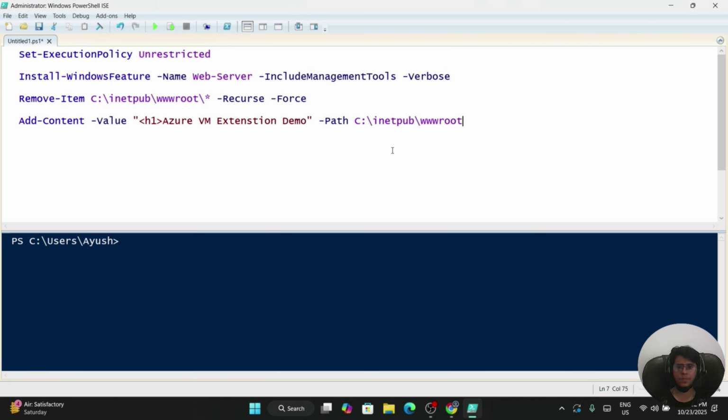wwwroot. So what this script will do, I'm telling again: this script will allow my script to run, then install the web server role on the virtual machine that I'm creating. After that, remove the files from the www folder, and there it will add one more index.html file that will contain this detail.